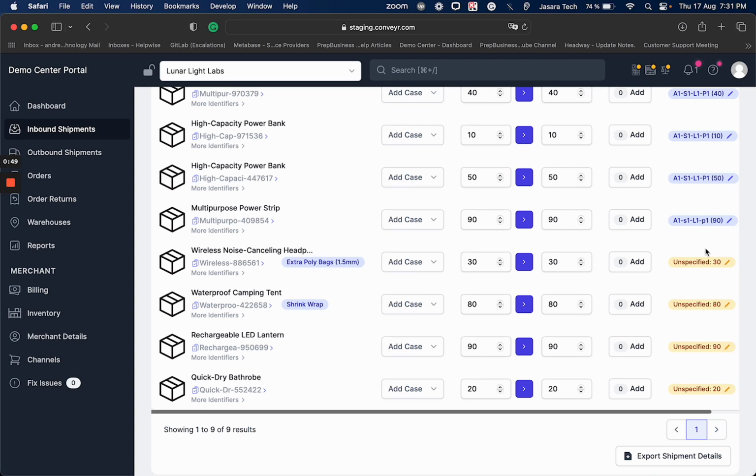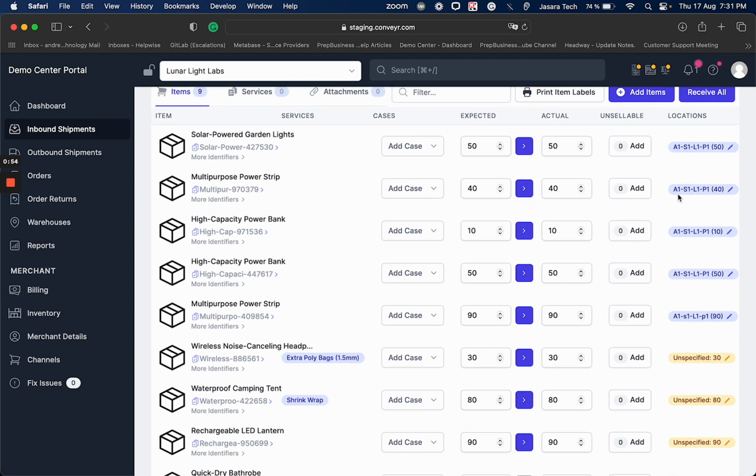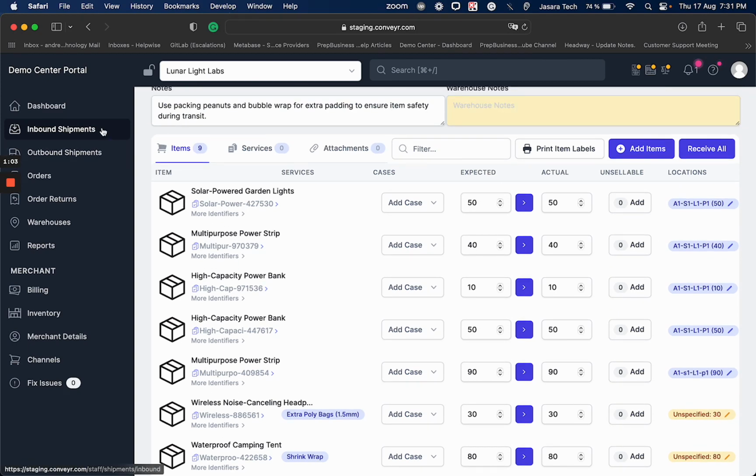And it's pretty simple. You can scan the location code with your scanner and easily find any of your items, pallets, or shelf. So let me show you how it works.